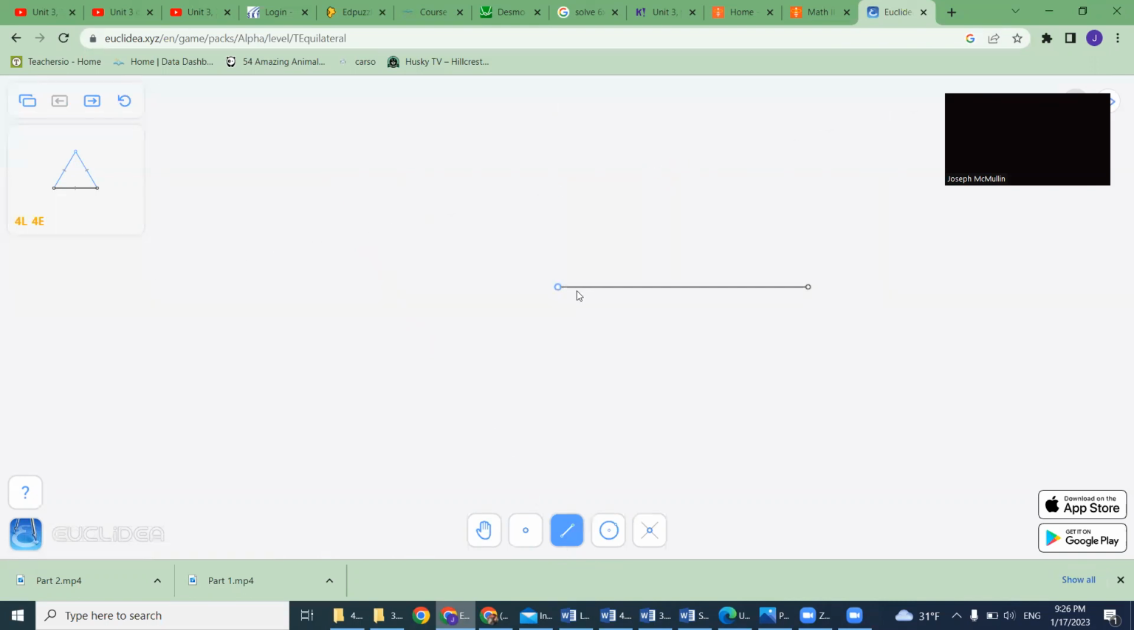If I tap anywhere near a point, see how the point turns a little bit brighter? That means the line is automatically going to stick to that point. So when I make my line, it's sticking to that point there. And yeah, so we can make a triangle like that. It's sticky in the sense that it'll gravitate to the nearest point.